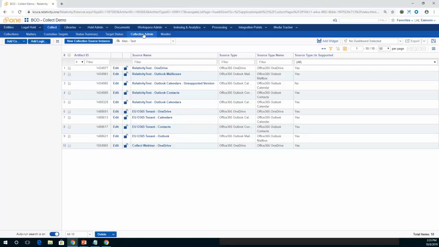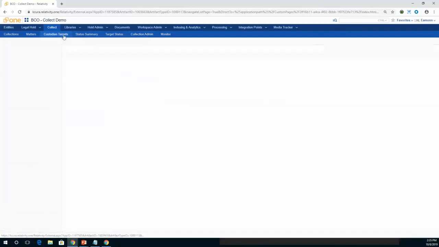Again, if you lose that secret and you can't find it, you can always go back, create a brand new application registration, and then reset that data into your data sources. Alrighty, so that's setting up a data source. Lastly, we'll take a look at setting up custodian targets.